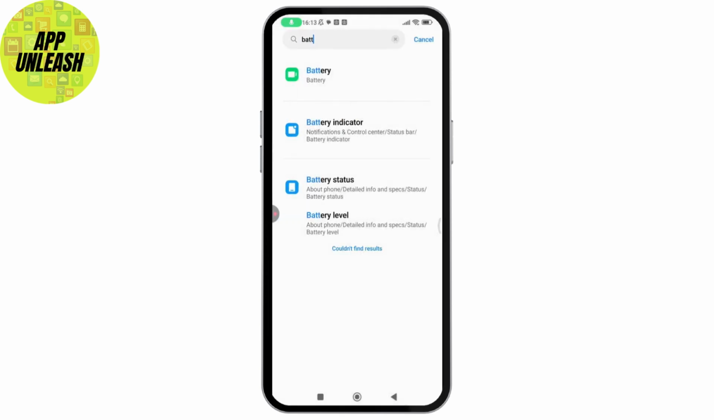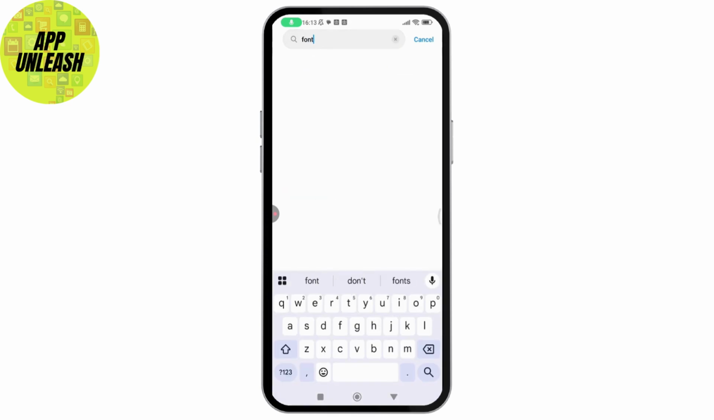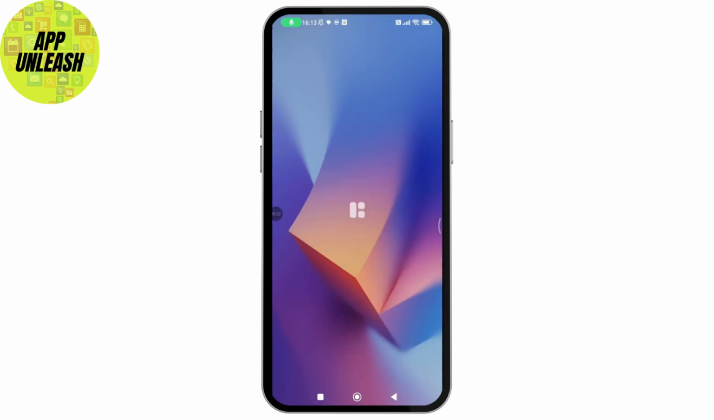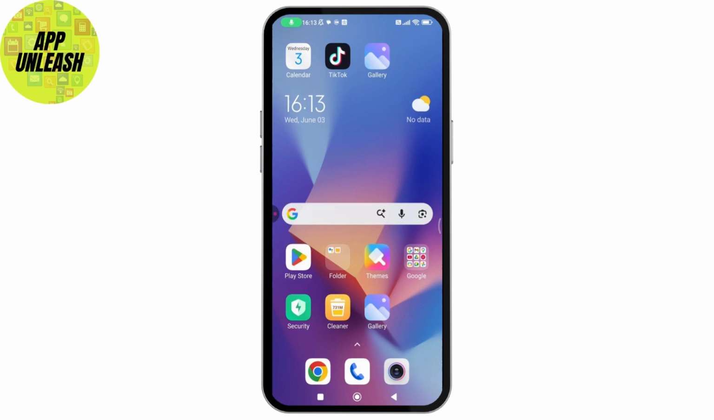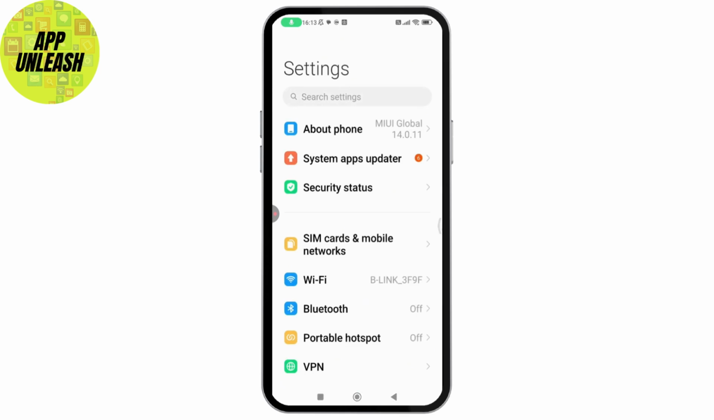But if you don't find that option, then what you need to do is go back and then go with your search and search for font. Go with your text size or your font size and go and select large font. I'll just simply go and select extra large, and if you go back and wait for a few seconds, then as you can see, you will have all of the text or your battery icon, it's all bigger.